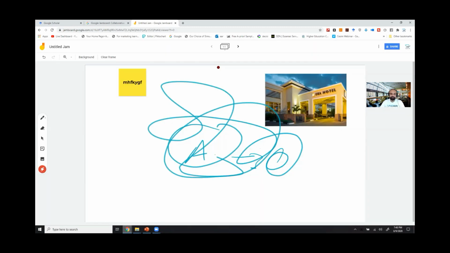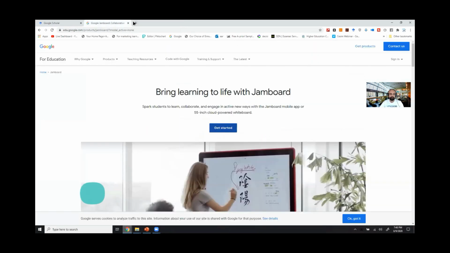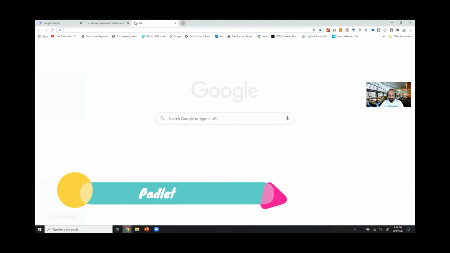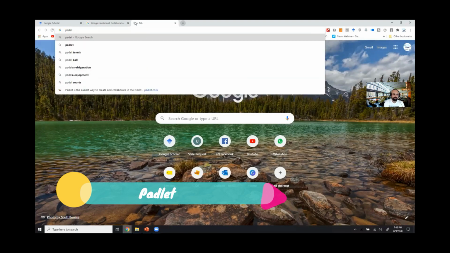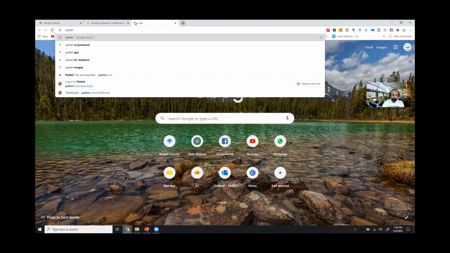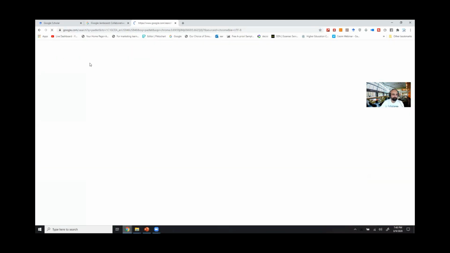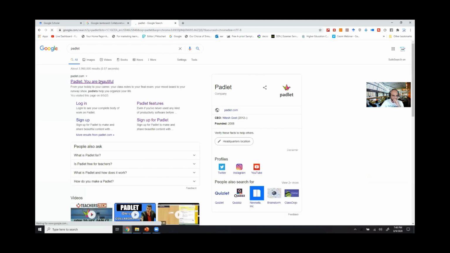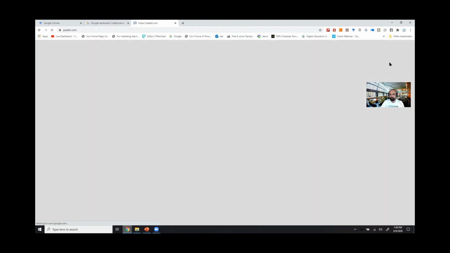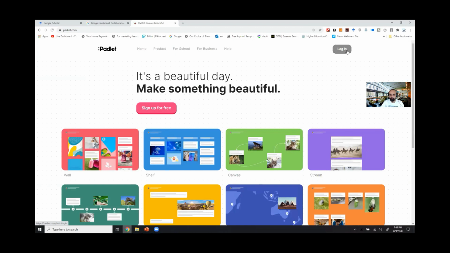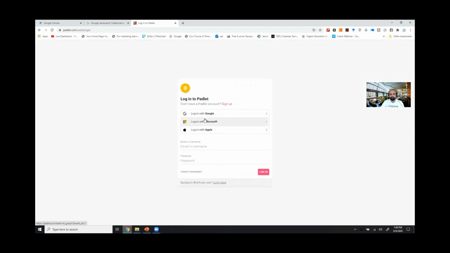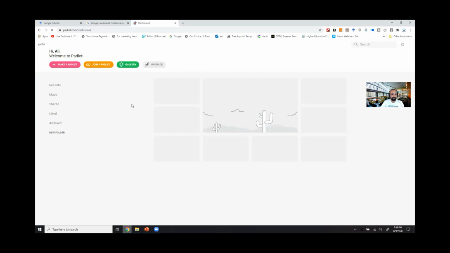So let's move to tool number 2, and this tool is called Padlet. So if I go here and I just add here, let's say Padlet. All right, so you get to Padlet, and then in Padlet, normally you'll have to log in. It's going to ask you whether you want to log in through Google or Microsoft or Apple. Let's say I'm just going to go with Microsoft. And now it brought me here, which is my home page, right?